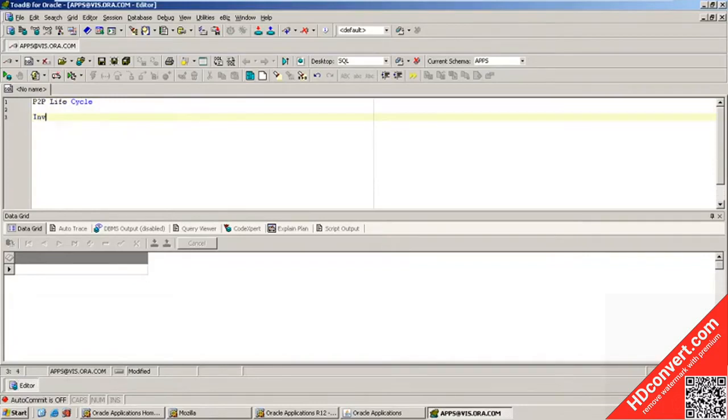One is inventory, purchase order module, account payables, and general ledger module.